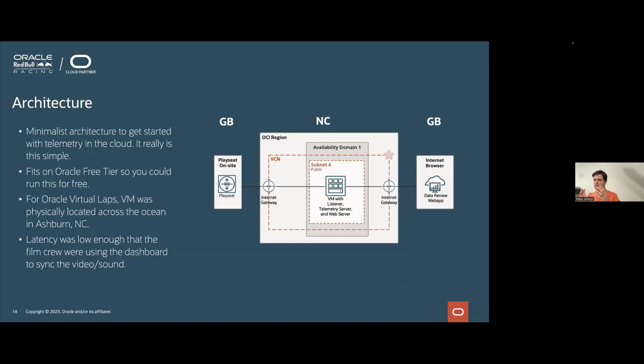One reason why is we wanted to prove to ourselves, can we do this on such a small bit of Oracle Cloud that would be free tier? And the answer is yes, we can. We basically just have a single VM. This one happened to be in North Carolina, so we plugged in from Great Britain over here, across the ocean to the VM in North Carolina, and back again across the ocean to that web app. The architecture can't be any more simple than a basic simple VM in the cloud.